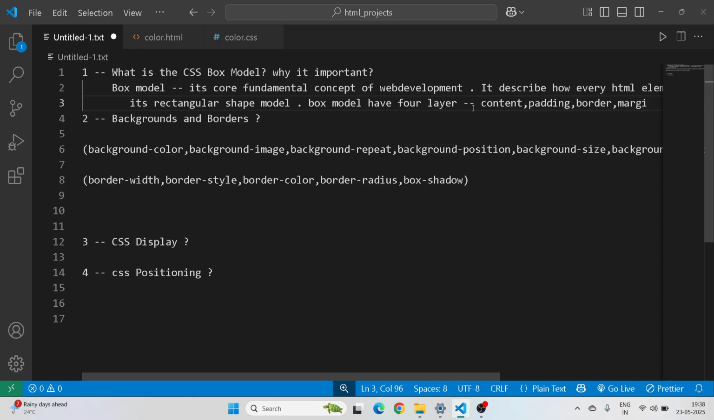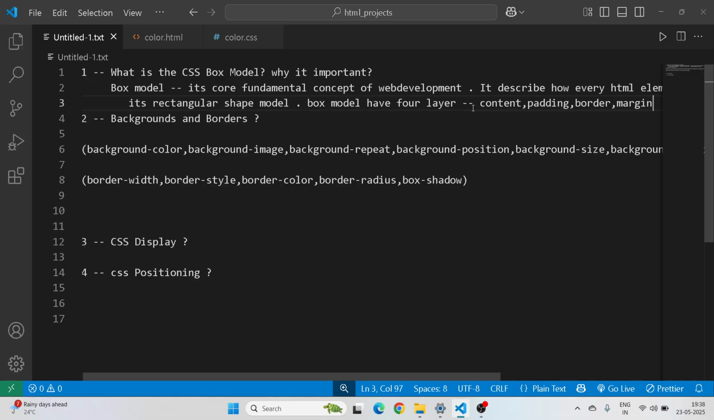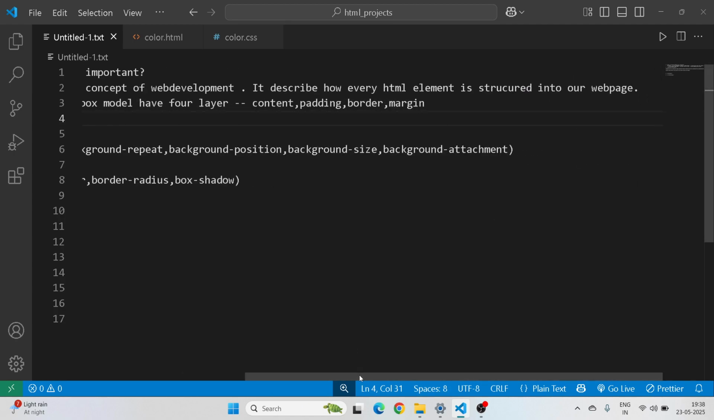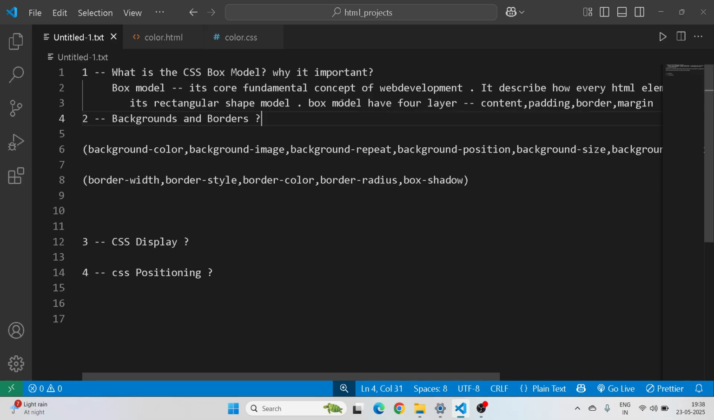Or we can simply say that using these four layers, we can make a box model. Great. So what is a box model? The box model is a core fundamental concept of web development, and it describes how every HTML element is structured into our web page. And a box model has four layers. What are those four layers? The first one is content, the second one is padding, the third one is border, and the fourth one is margin.